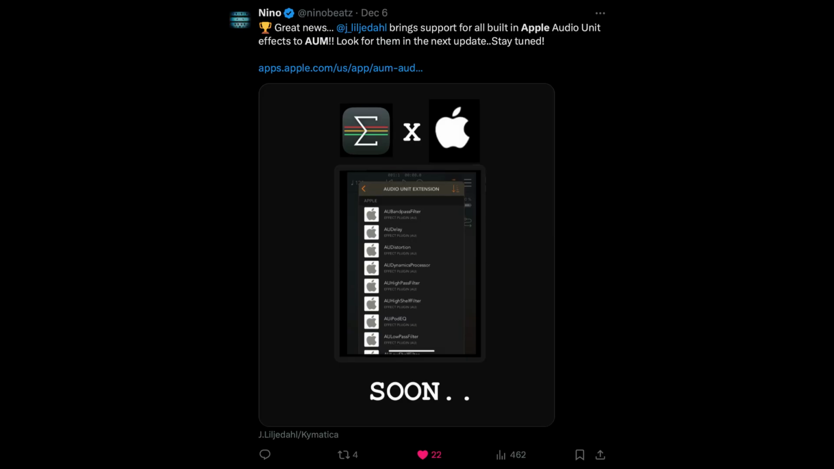In other news, AUM, another top app for iOS musicians, will soon be adding support for Apple's built-in audio units. This will give users a solid, quick collection of effects to use similar to the ones in GarageBand and Logic. In fact, they are the same effects from GarageBand.